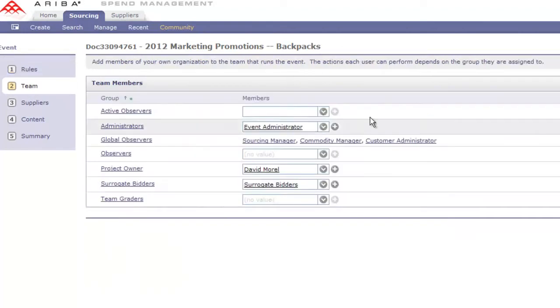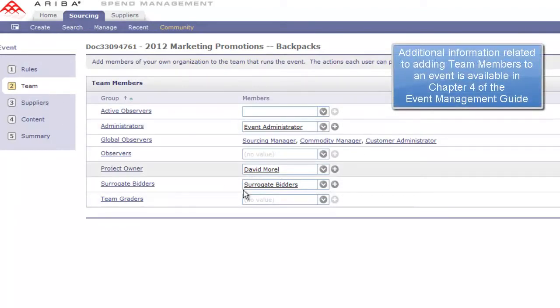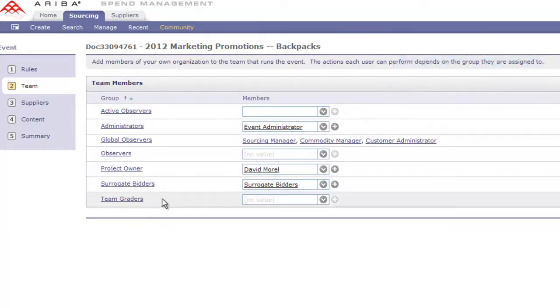Next step, team. I can establish additional users from my organization to review the event, or in this case, grade. So I'm not going to add any other additional users, but it's on this step that you can, and please review this in more detail in the event management guide.